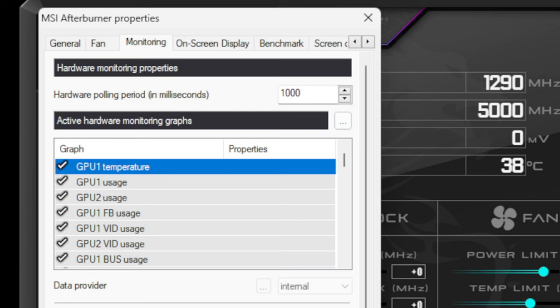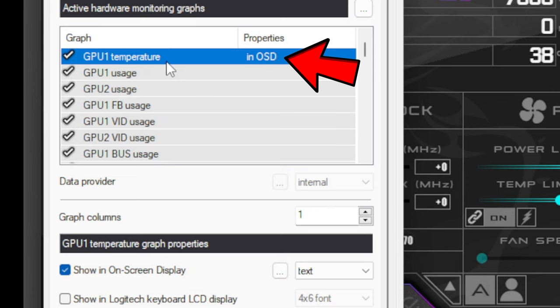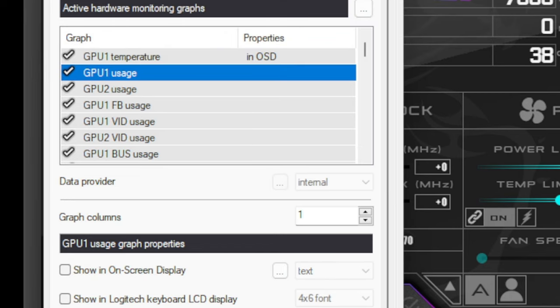So I'm gonna leave GPU 1 temperature highlighted, and I'm gonna come down here to show in on-screen display. Now if you look back up here, next to GPU 1 temperature, you should see OSD. That means on-screen display, meaning you will see it on screen when gaming. I'm gonna select this next one, GPU 1 usage. Come down to show in on-screen display. Okay, so both of those are on.